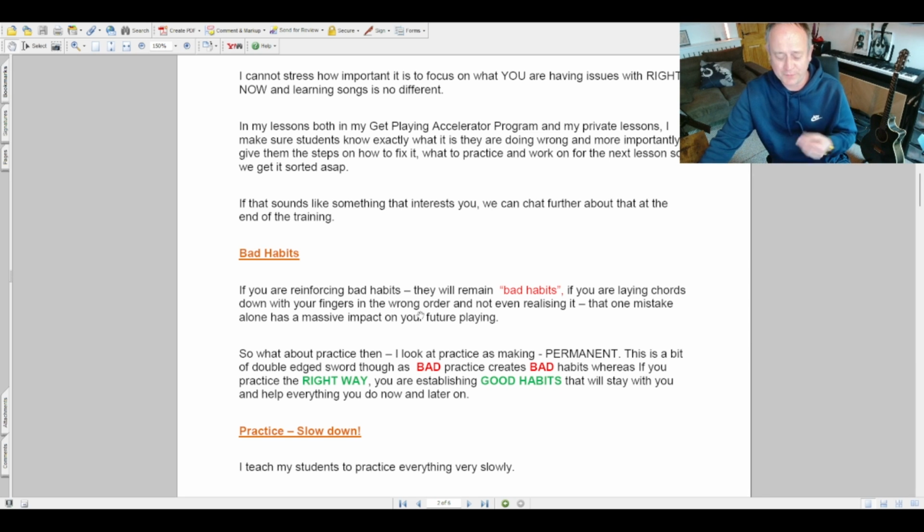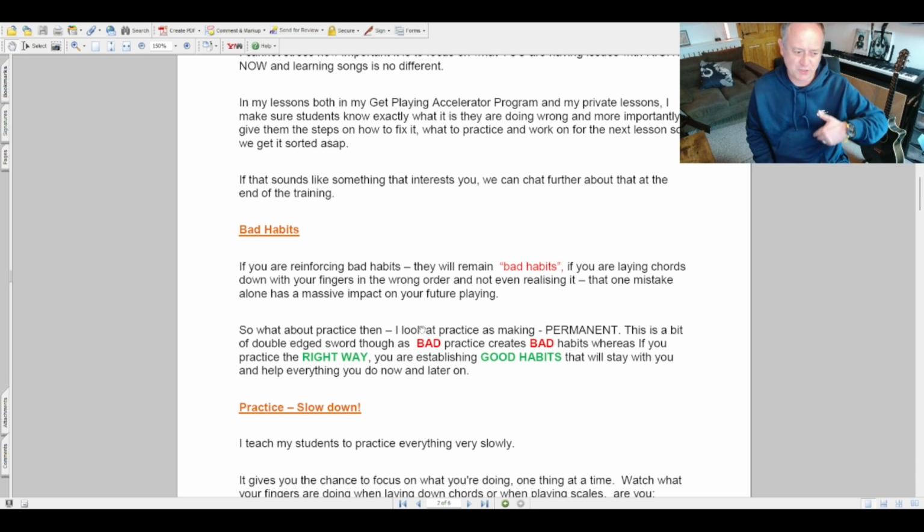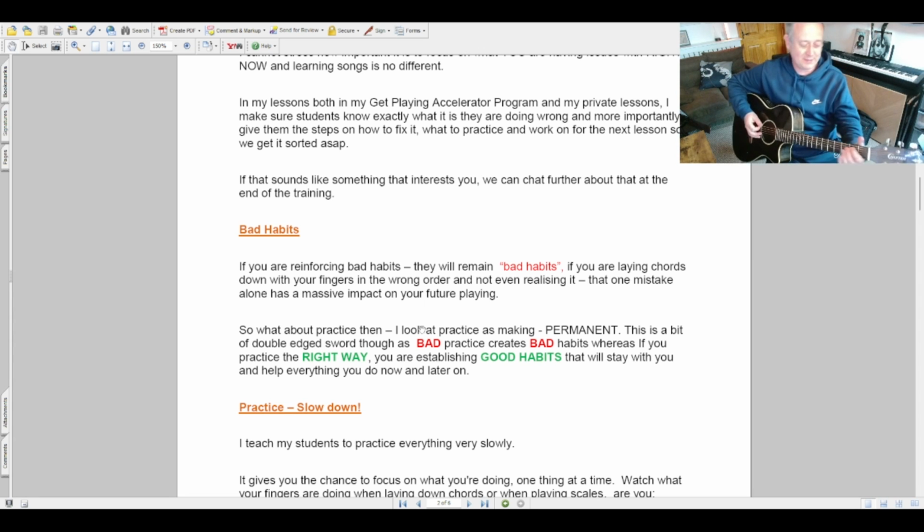But these are important. If you're reinforcing bad habits, especially if you don't already know that you are, you're adding to the time it's taken to learn the instrument properly. Because if you don't know they're bad habits, they're going to remain bad habits. You know, laying chords down with the fingers in the wrong order, not even realizing it. Say a C chord, third, second, first, instead of first, second, third. I was doing a lesson today on Shallow, and it was the same thing in it.